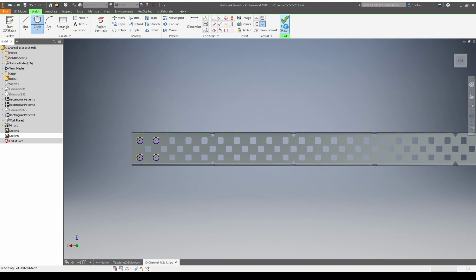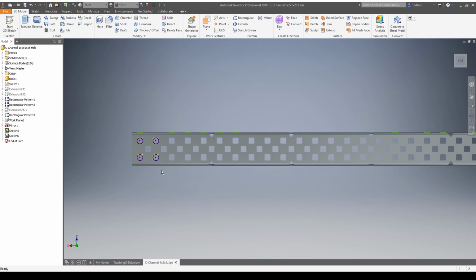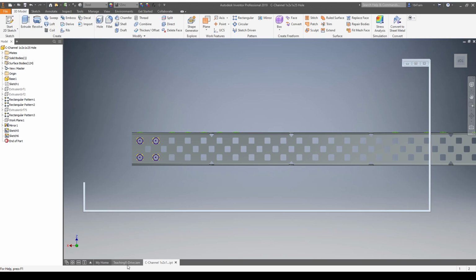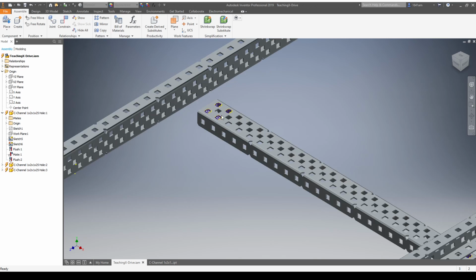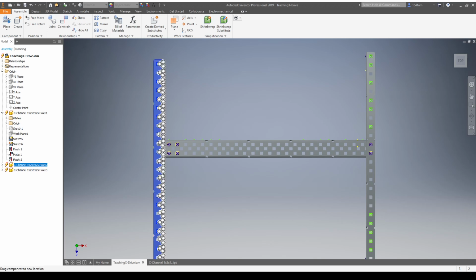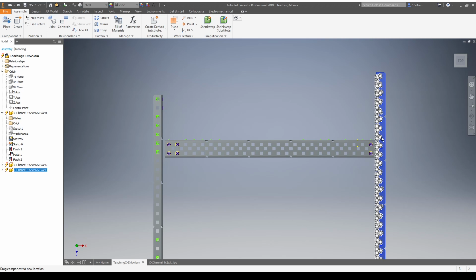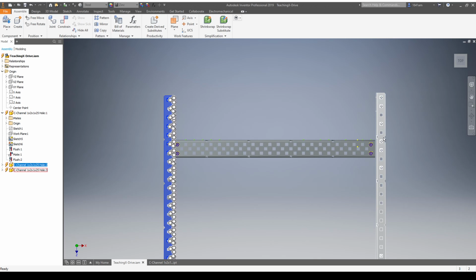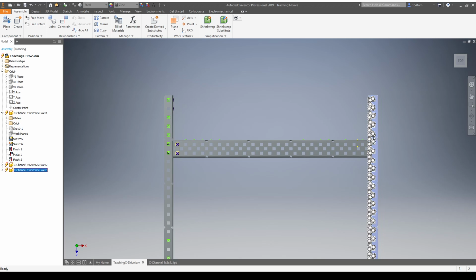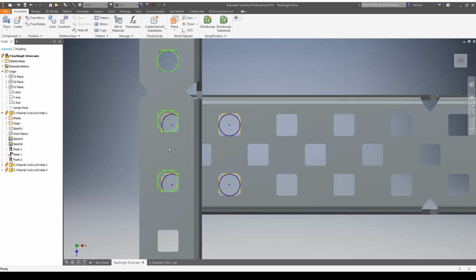Yeah, exactly. So we finish the sketch, click finish. It updates in the assembly. So as you can see, those two holes that we drew are there now. So let's go to the top view and let's line these up. So we're going to constrain it like this. So now let's zoom in.